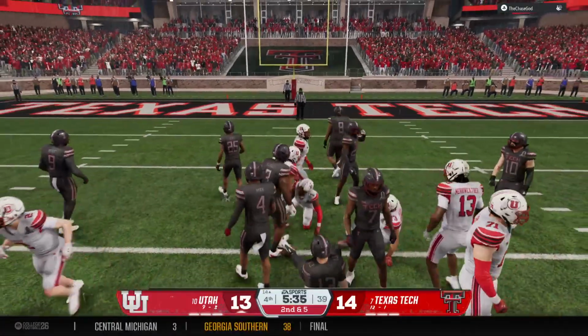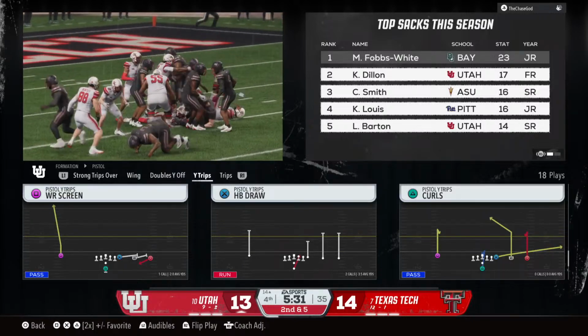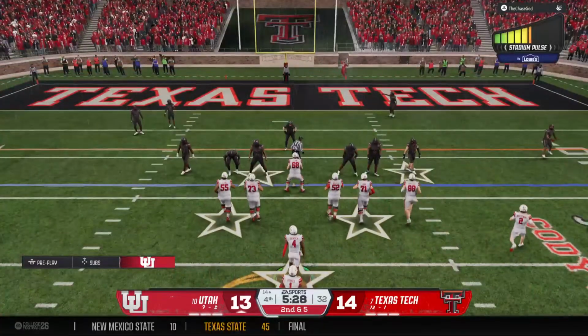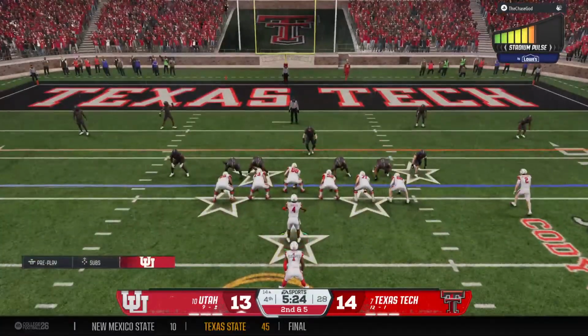The gain is 5, so it's 2nd and 5 now. It's a good, solid gain. 5 or 6 yards. Love to see that from the running game. So here comes 2nd down now. Every play important down here in the red zone.